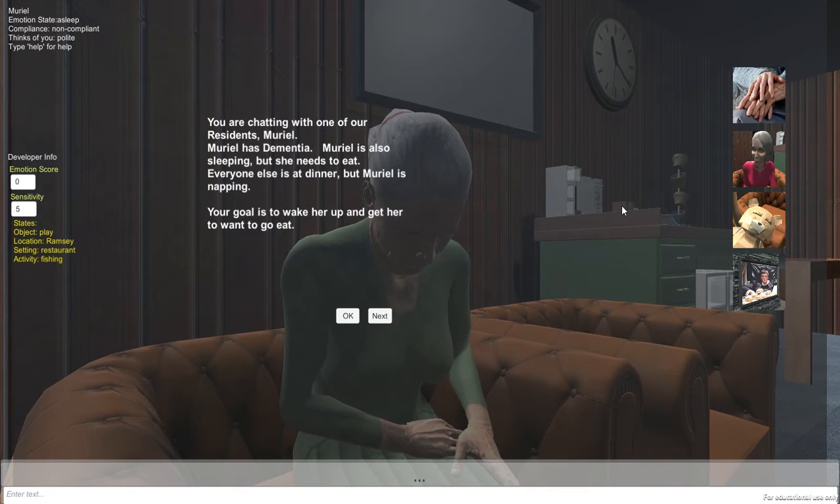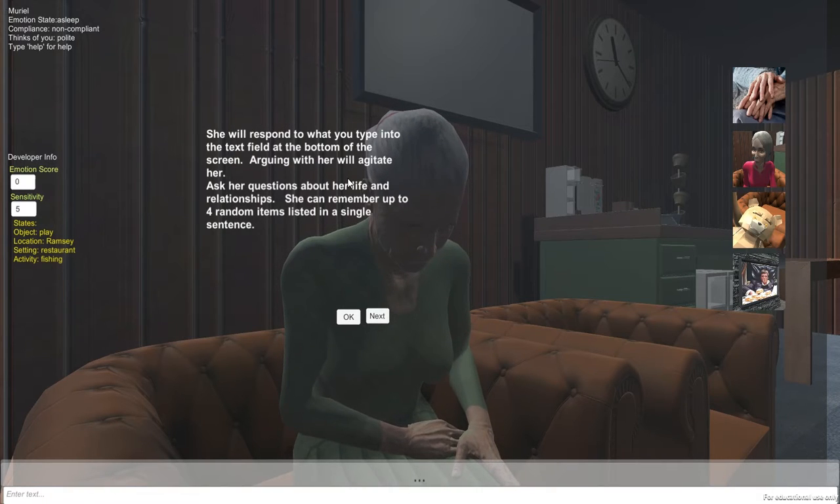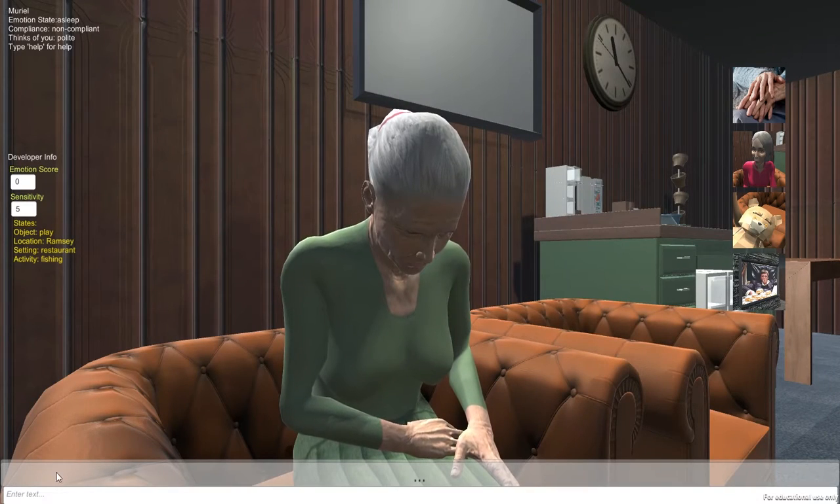And this is our first scenario. Muriel needs to eat, but Muriel is asleep. And when the game starts up, you have this little help panel that comes up. It'll tell you basic things about the application, commands that you can use to get it to do different things. The chat interface is down here. Right now it's just you type in down at the bottom. Muriel's reply comes up here. You say, hello Muriel, but she's not going to answer because she's asleep.